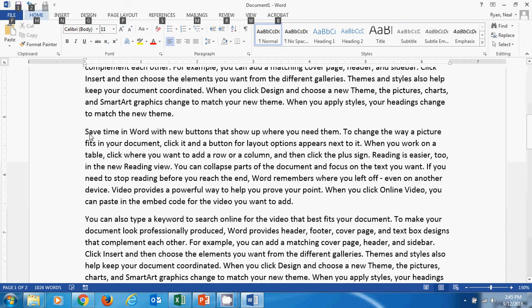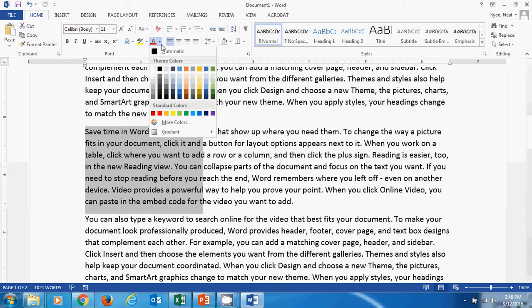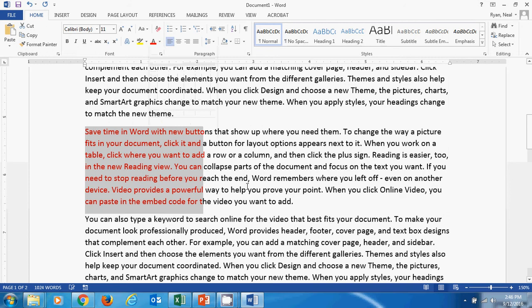Hold down the Alt key. So put your mouse where you want it to begin, hold down the Alt key, and then click and drag the mouse down and then over. And it's kind of fun to do this. Highlight like a third of the paragraph and change the font color. I'm going to change it to red.